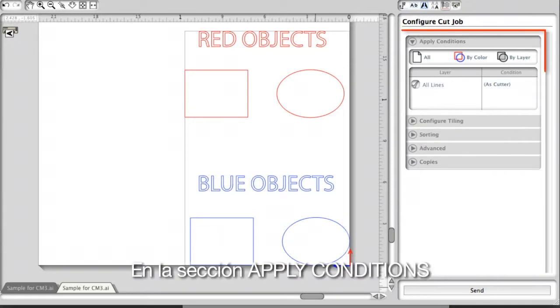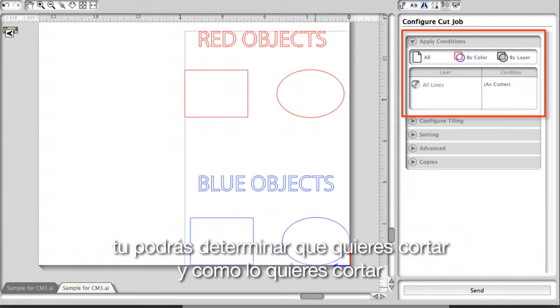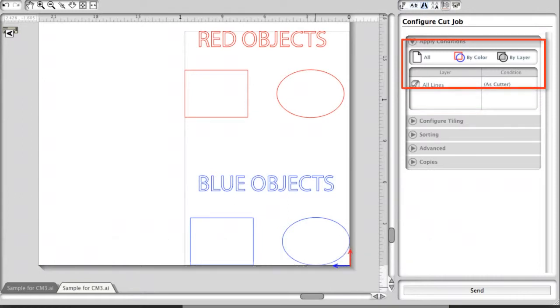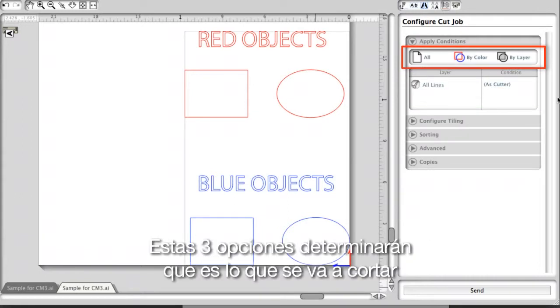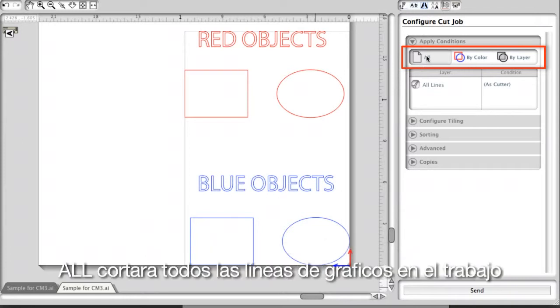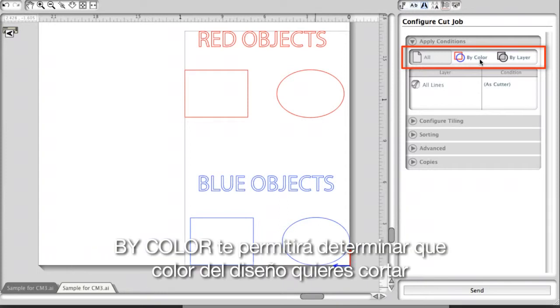In this section, Apply Condition, you can determine what you'd like to cut and how it will be cut. These 3 choices determine what is to be cut. All will cut all the graphic lines in the job. By color will allow you to determine which colors of a job design are to be cut.